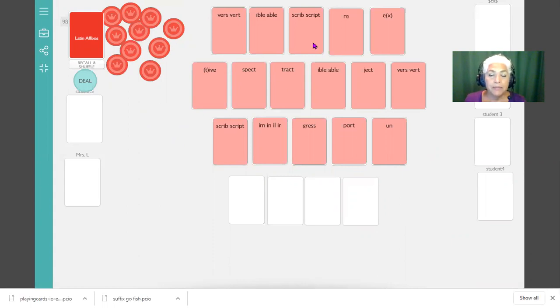So this one, these are Latin affixes. You know, it was shuffled. I don't have control of what's put out here. And my objective here is to try to make words using these Latin affixes. And I will have been teaching what the prefixes and the roots and the suffixes mean, and we're just trying to make words. So the longer the word you can make, the better.